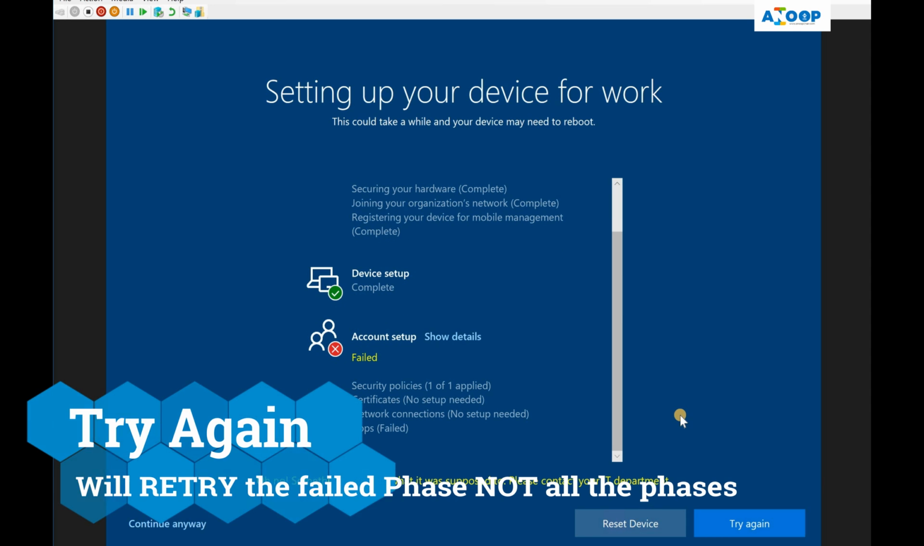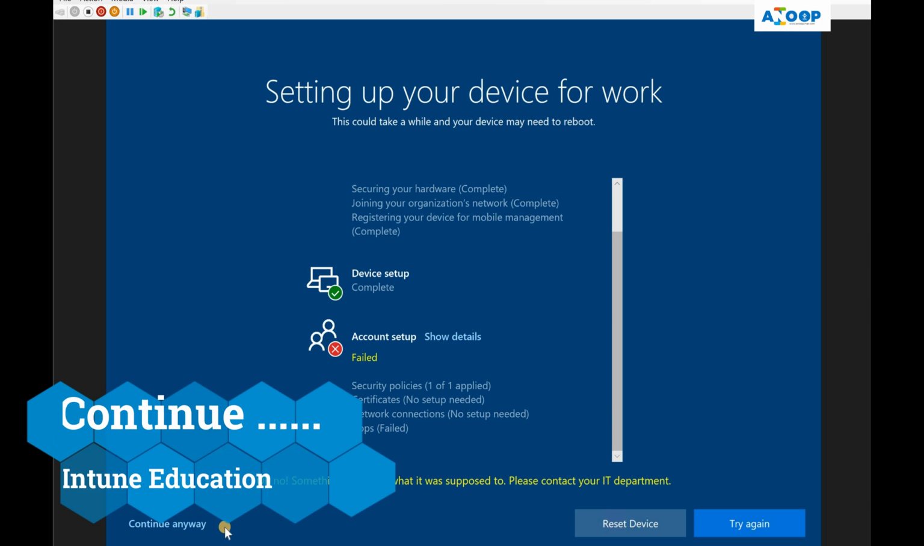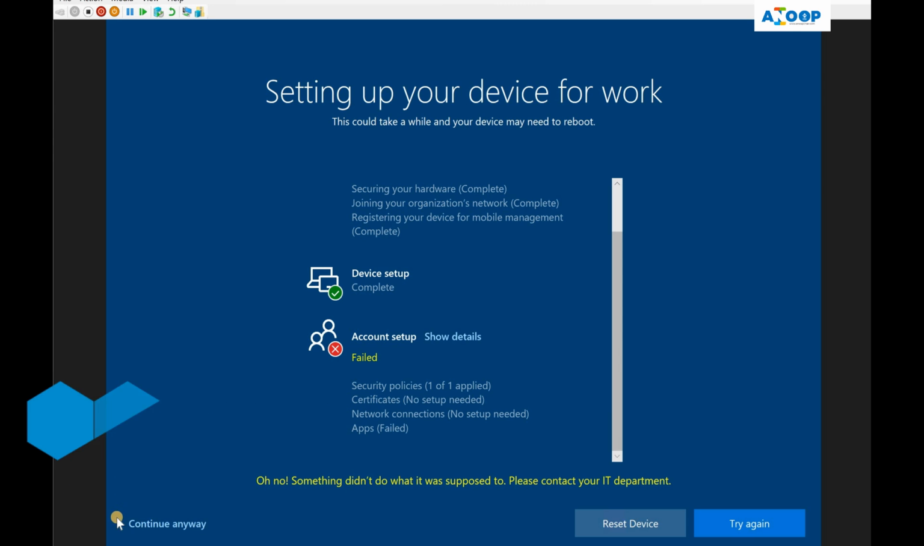And if you reset the device, it will format the device, install Windows, and try the deployment again. And the third one is continue anyway. To do further troubleshooting, I would prefer to go check what has happened with that application. So I would say continue anyway.